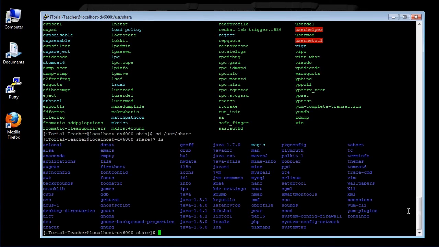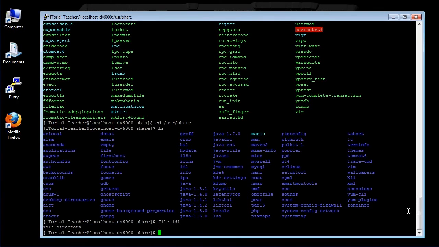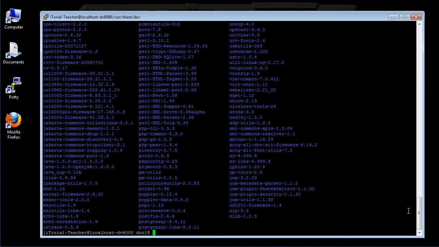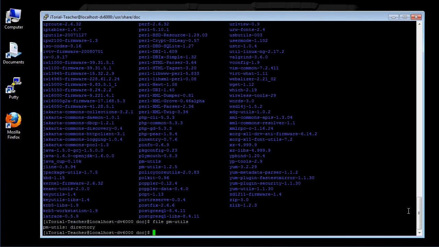/usr/share/doc. Most packages installed on the system will include some kind of documentation. In /usr/share/doc, we will find documentation files organized by package. Once again, feel free to go back through this directory list and try out the ls command, the file command, and the less command until you're very familiar with all three.